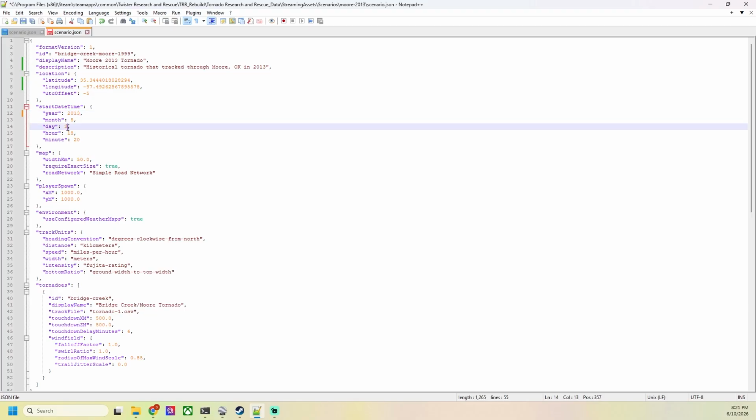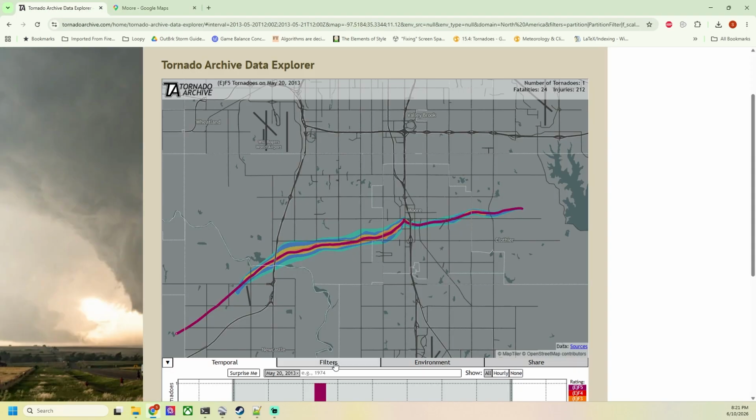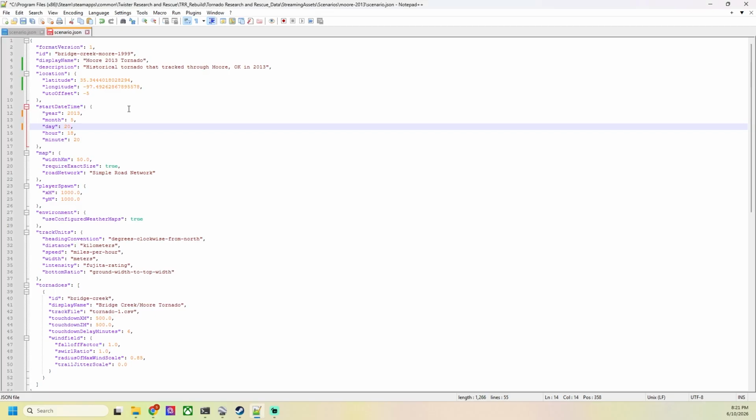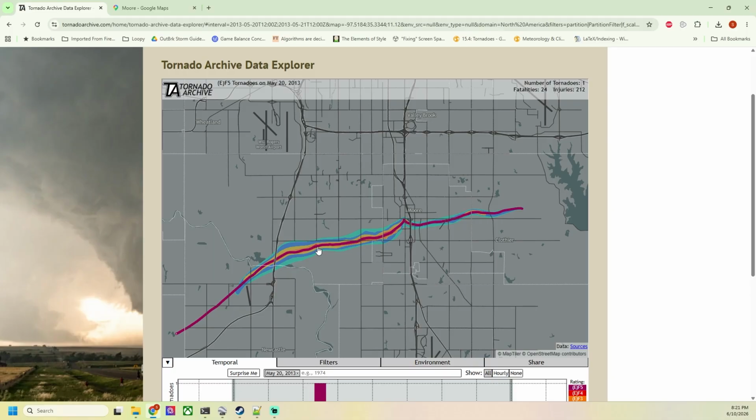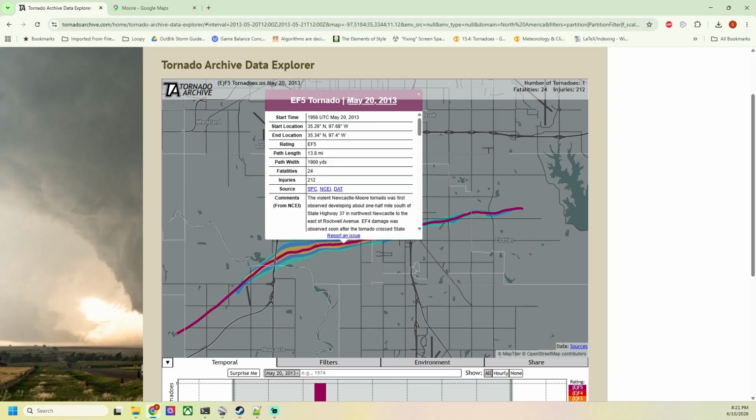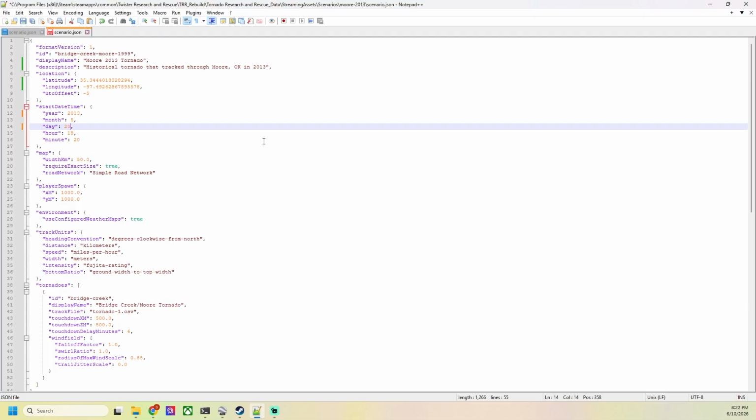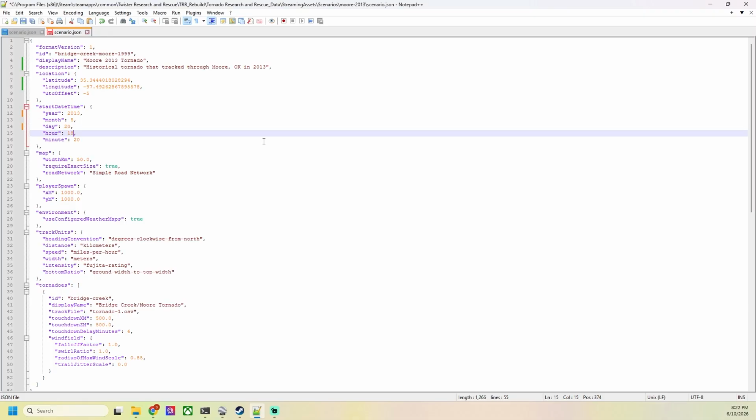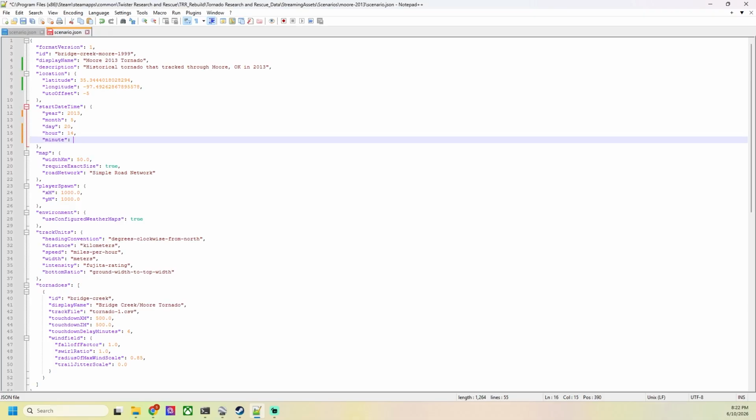It was May 20th, I believe. Let me double check that. Yeah, May 20th, 2013. And the time it touched down. If we use the Tornado Archive website, we can see the UTC time that it touched down. We need to subtract 5, so that'll be 1456. But we don't want the scenario to start exactly at the time the tornado touched down. So let's say 1450, starting 6 minutes before the tornado touched down.